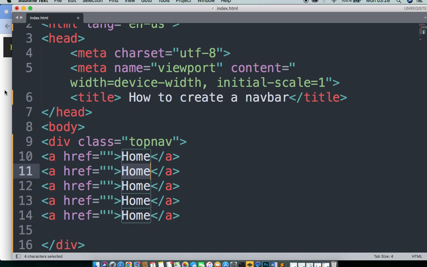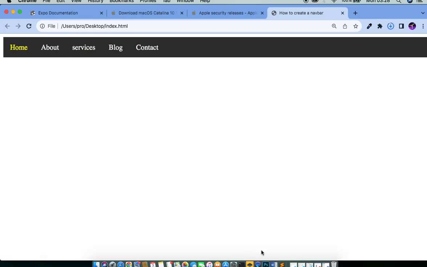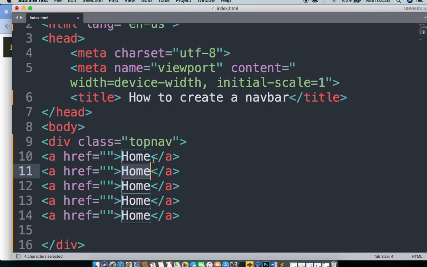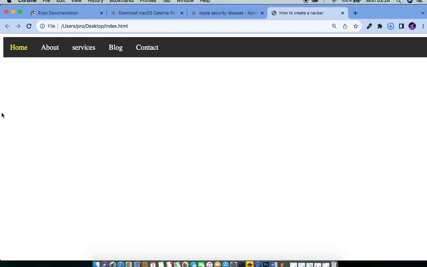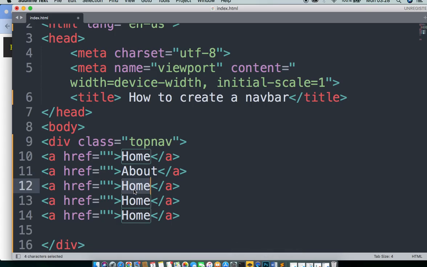So the first one is about. Then the third, which is services, blog, and contact. So we are going to put here services, blog, and then we have contact.